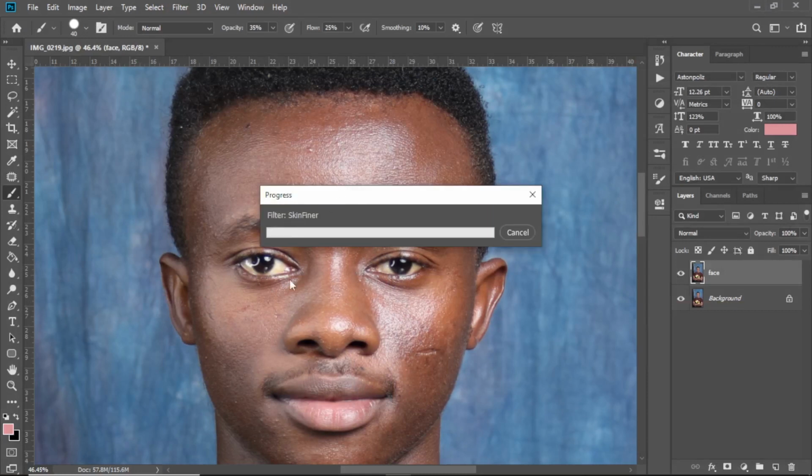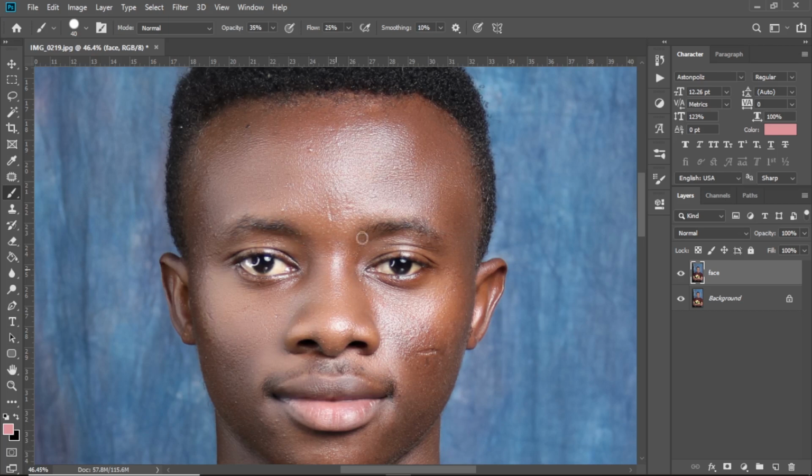So let's wait for the magic as it loads. Now let's quickly see the magic in Adobe Photoshop. Now if you take a very good look at the photo, let's turn this particular image, the first layer, face, off, and then you see before and after. So let's turn it off. Now this is our before and now this is our after.